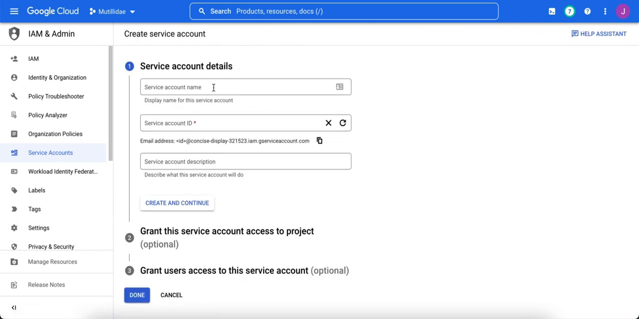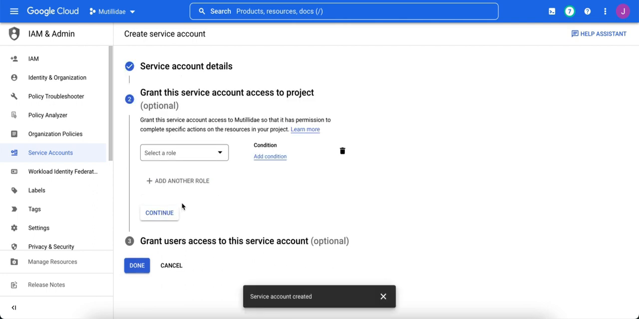Give the service account a name with lowercase letters and hyphens. Something meaningful, like say Terraform-SA. And then you also want to give the service account some kind of a description. Account used by Terraform to authenticate to GCP. Next step, we're going to hit Create and Continue and give the service account permissions.